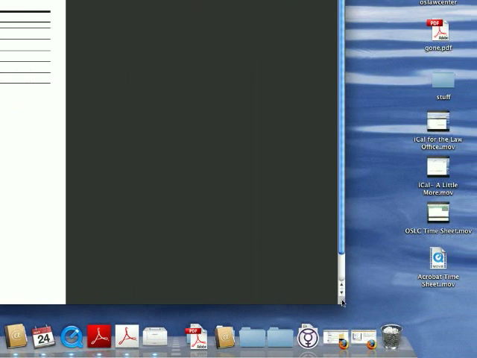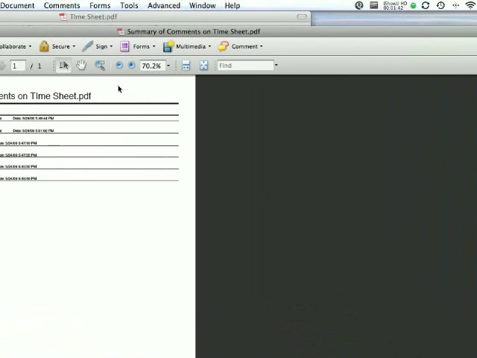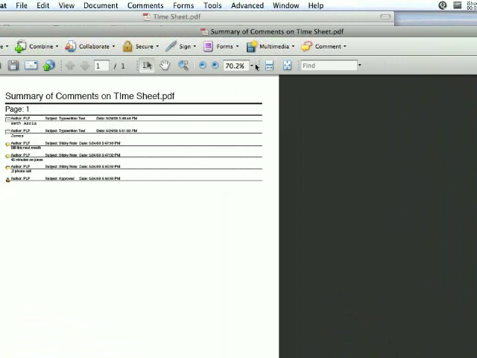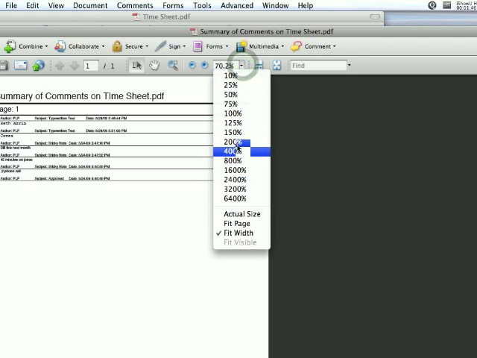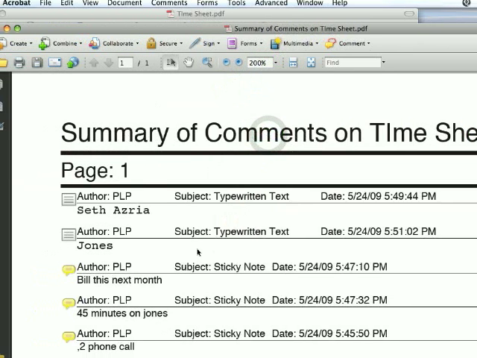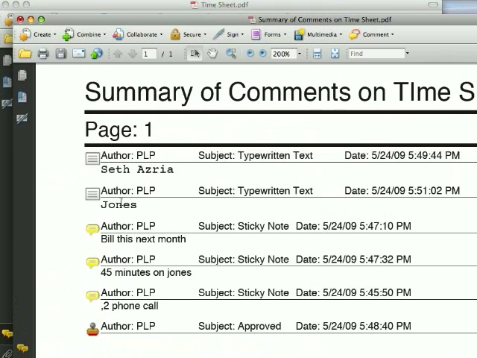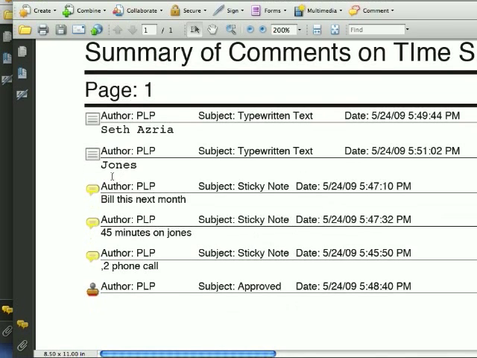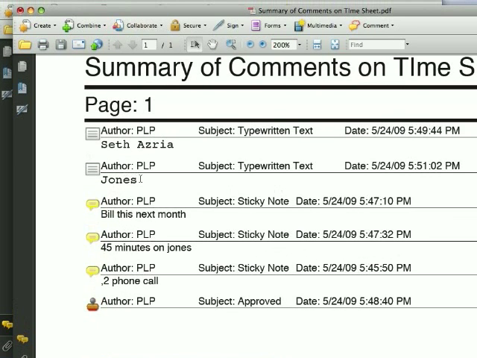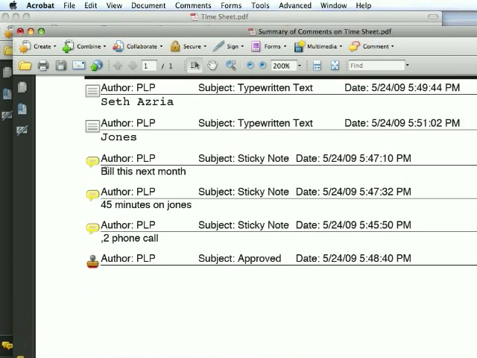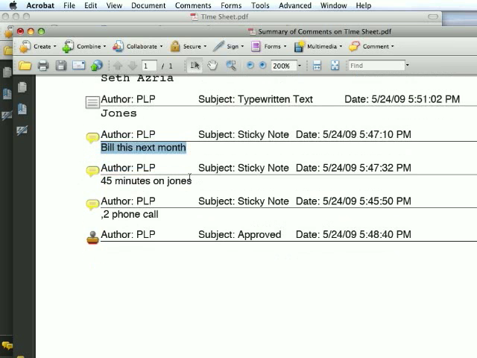That's a summary of the comments. Now, this is what it looks like. Let me get this a little bigger so you can see it. Now, that's pretty good. The first thing up there would be my name, the attorney name, and then the next one is the matter, and this one is that note I put on there. Bill this next month. Particular note.